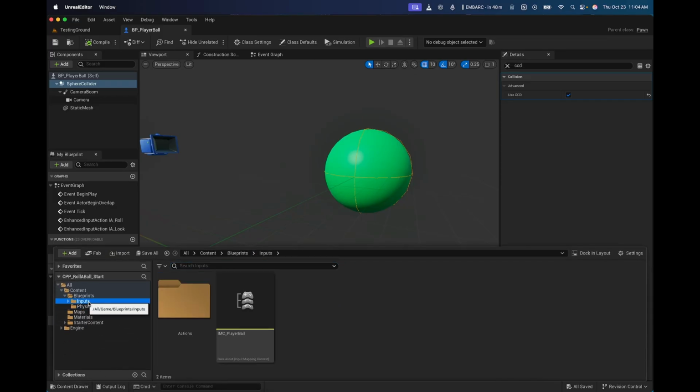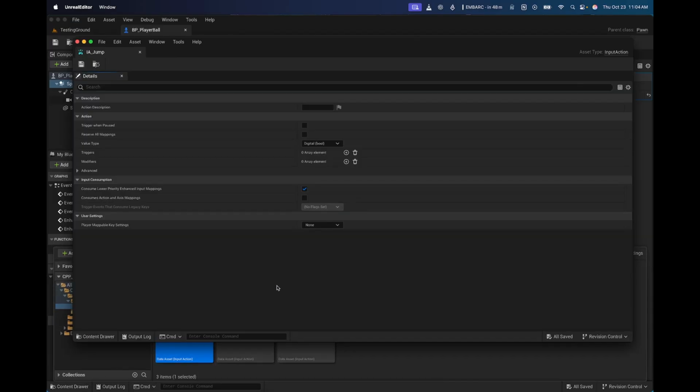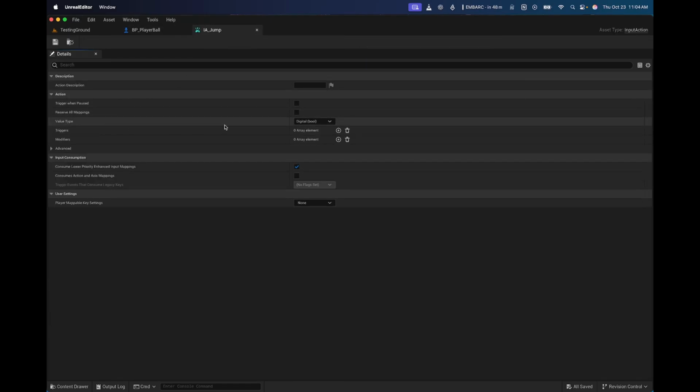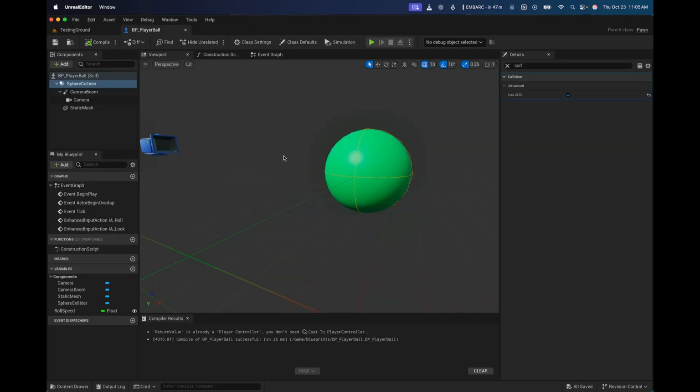I'll go to my inputs, my actions, and then open up IA jump. And for this, we want the value type to be digital bool. This is saying, did you hit the button? It's true or false. That's it. Because this is a triggered event, you don't continue to jump, you jump once, maybe twice if you set it up to do that. We don't want a continuous input. We don't care what directions are. We just want to know, did you press it or did you not? Easy enough there. We can go ahead and close IA jump.